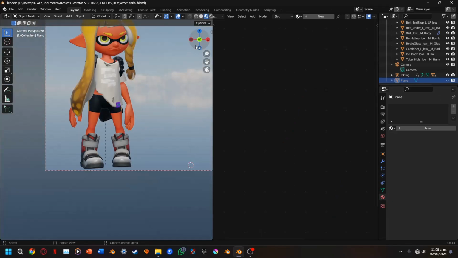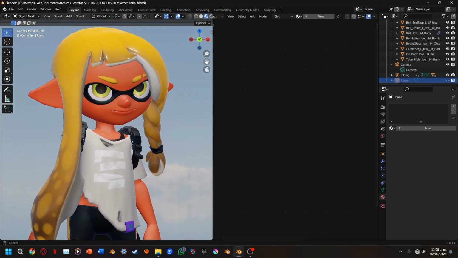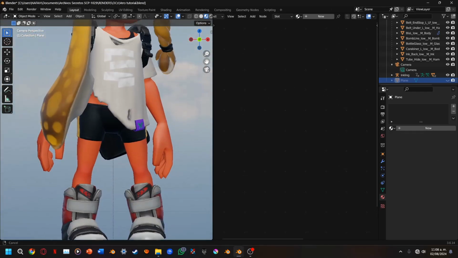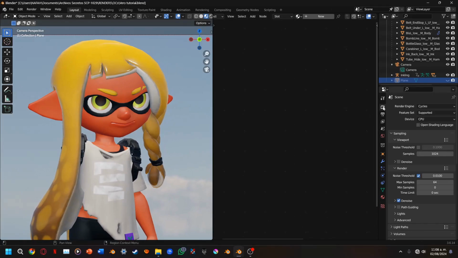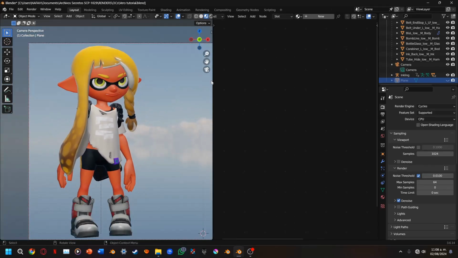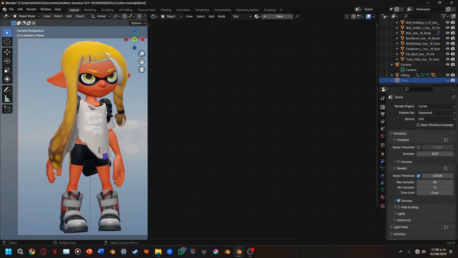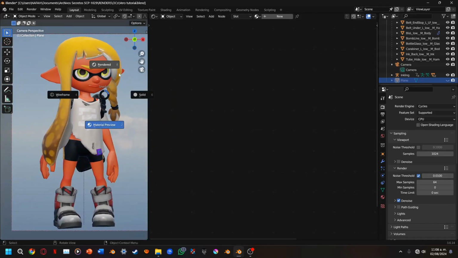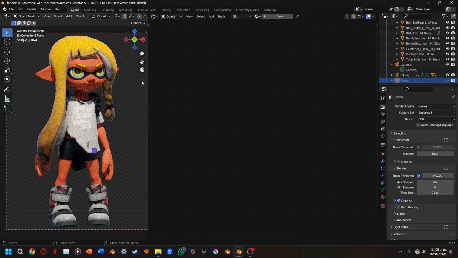There's all what the character needs. So if you want to save this like it is in this moment, or you can go to the render settings and change from Eevee to Cycles. Cycles is a higher quality engine, but it consumes a lot of system resources.